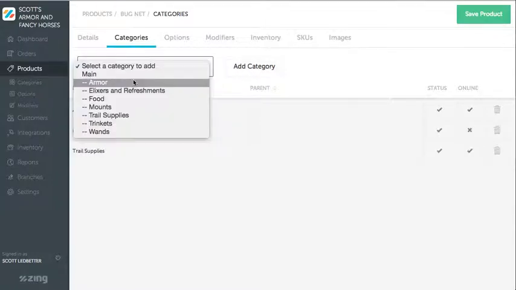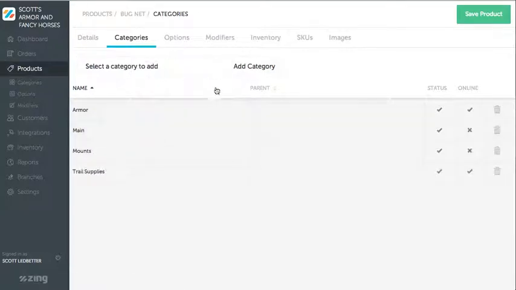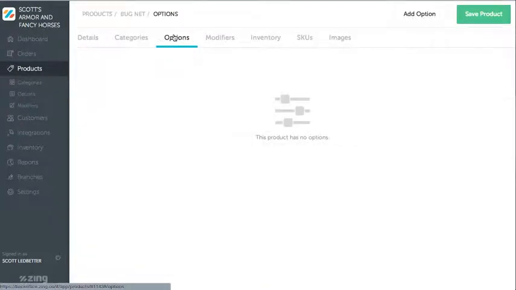By default, they're all applied to the main category, which will show just on the main point of sale screen. I usually will remove that category first thing because I like to have my products in specific categories. So I'm going to just have this in just that one category. You can apply options and modifiers to a product. You'll have to create the options and modifiers separately, but you can apply them here.